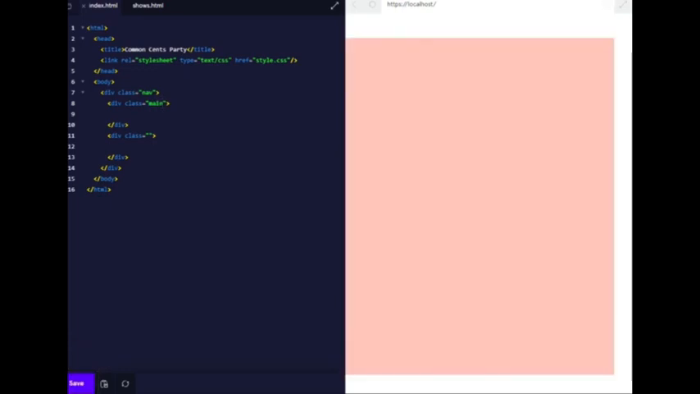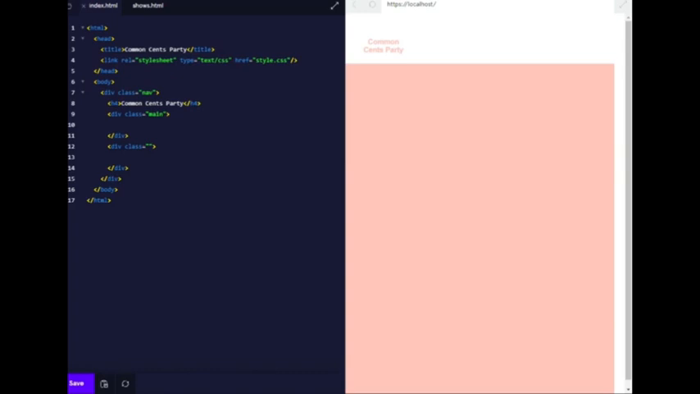Inside the div with class nav, create an h4 element which displays Common Sense Party to serve as the nav bar heading. Right, so below the h4, create a UL element with li items for different pages the site offers: home, shows, albums, gallery, bio, and blog. Okay.